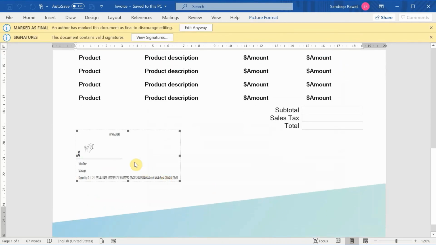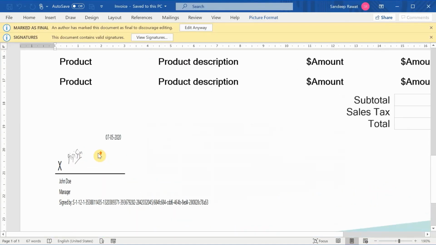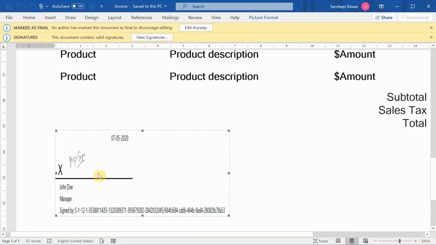Now you can see my signature is digitized in the document, and I can send this document back to the requester, and no one can edit this document since signed documents are locked for editing.